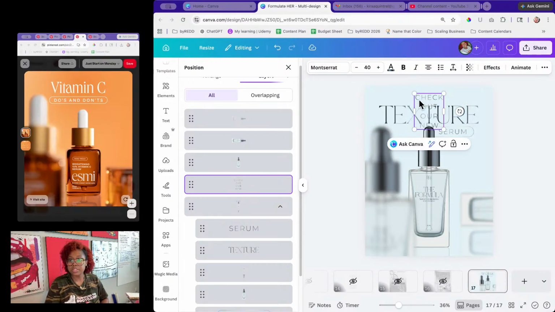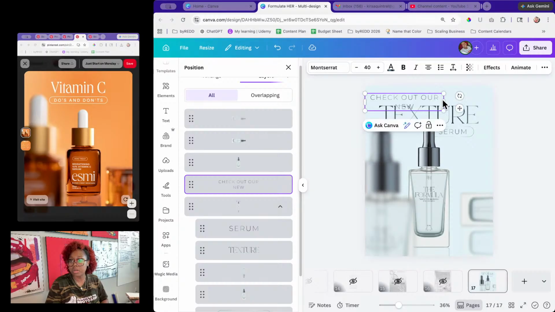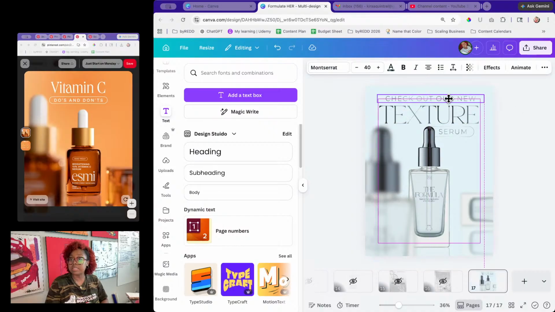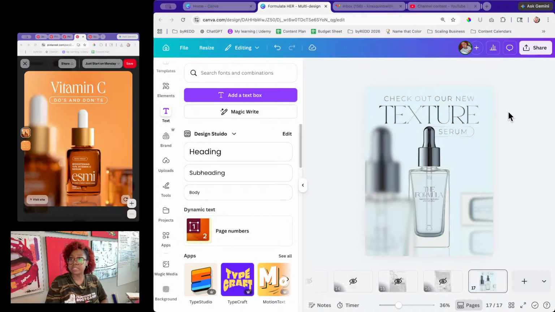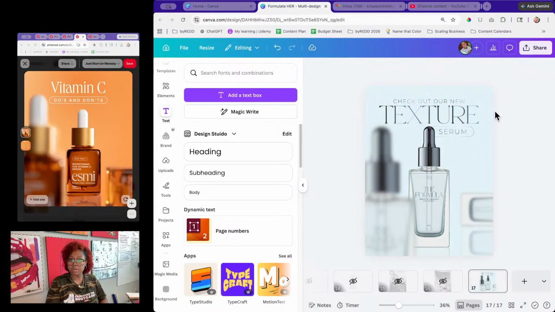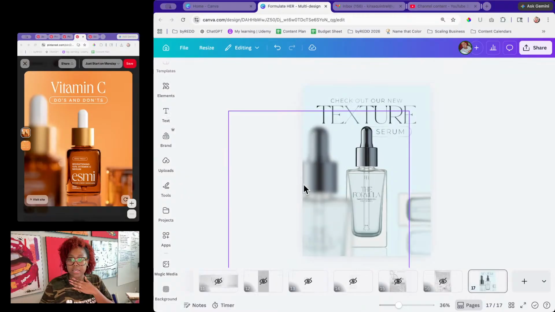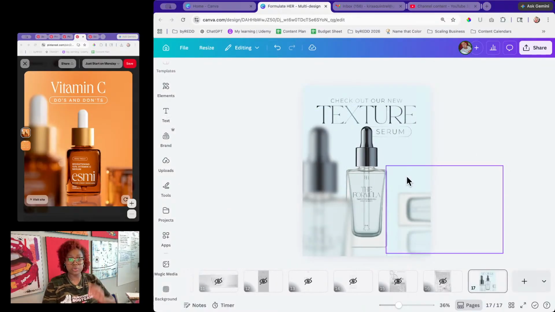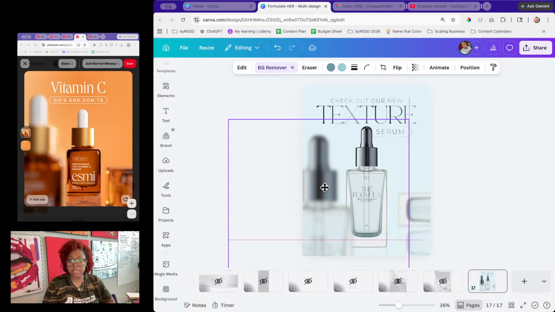Or new. So I want people to know this is a new product that we're dropping, right? So I'm going to type out the words, check out our new, so people know that this is an actual serum. And I actually want to make this text just a little bit smaller, and move it up just a little bit. Okay, love that. I'm going to move this back down just a little bit as well.